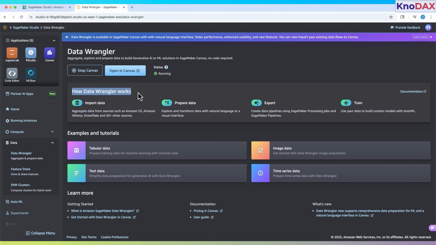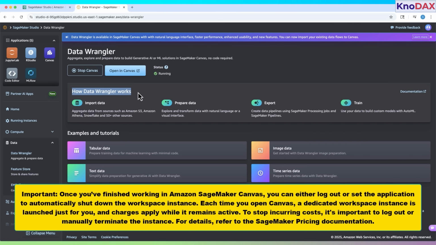Here's a quick look at how Data Wrangler works. Let's walk through the key steps in the process. Data Wrangler simplifies the entire data preparation process in SageMaker. It starts by allowing you to import data from a wide range of sources like Amazon S3, Amazon Athena, Snowflake, and over 50 other data connectors.